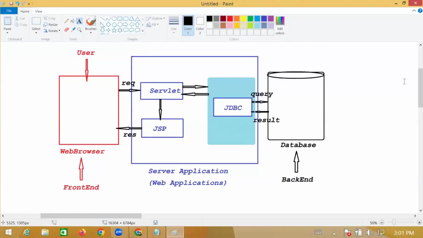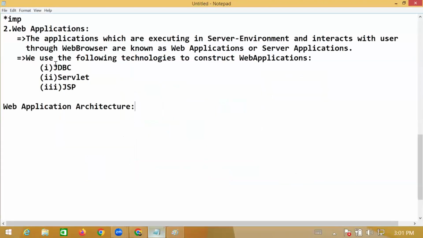Now one line about each one: JDBC, Servlet, JSP. I will write one line. Make it. They are all our units.